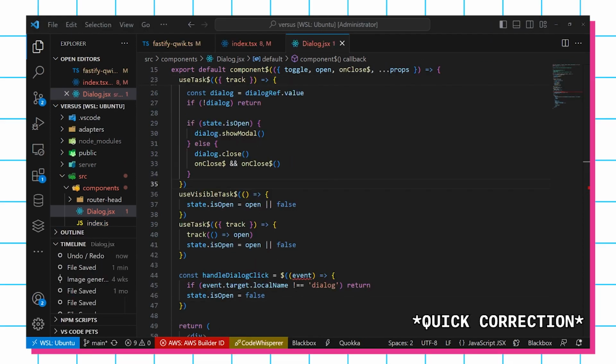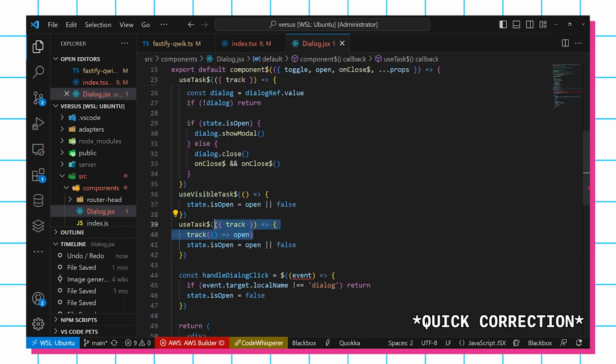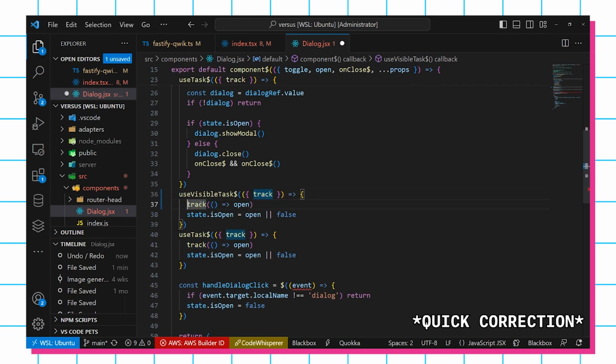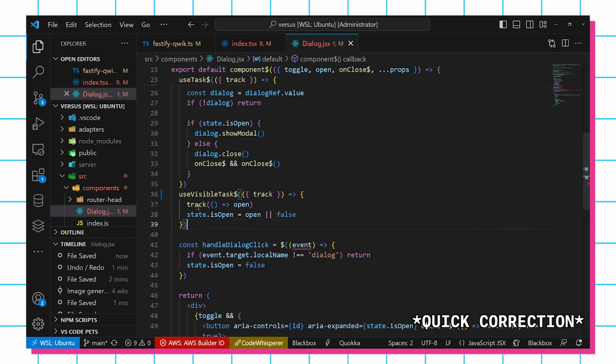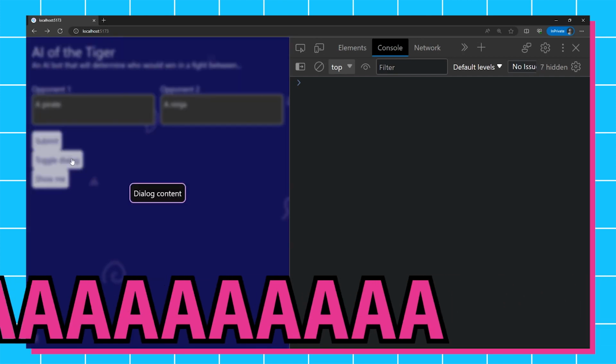Hey, so I just want to jump in and make a quick correction here because I accidentally overcomplicated this thing by using a use visible task and a use task for effectively the same piece of state. So we could just accomplish the same effect as having both of these by including this tracker inside of this use visible task. So we can actually just copy this and effectively replace this. So we bring the tracker in and we track open, which means we no longer need this use task, and we can simplify our code by just having this one use visible task. So if I got that right, let's hope. Yeah, very cool.